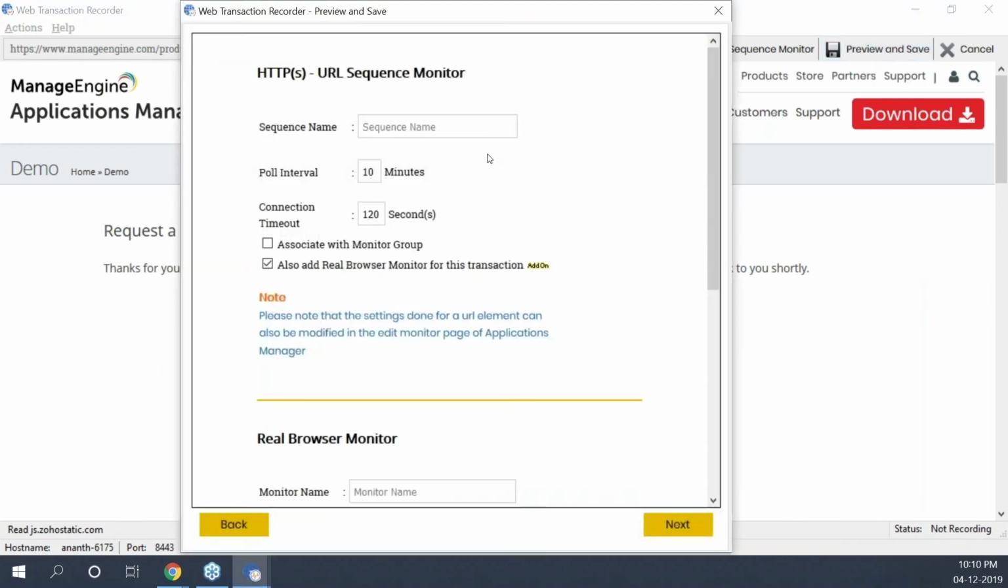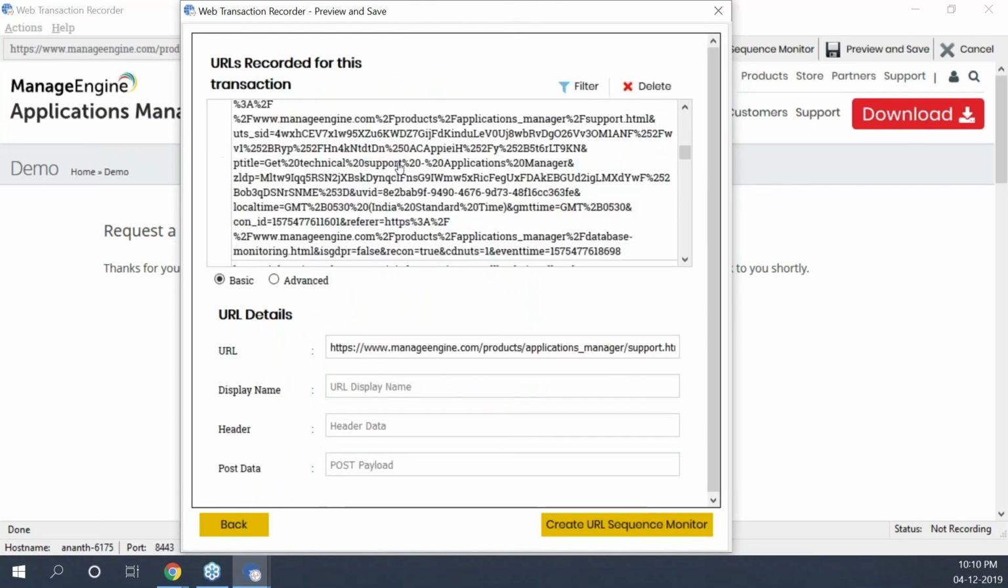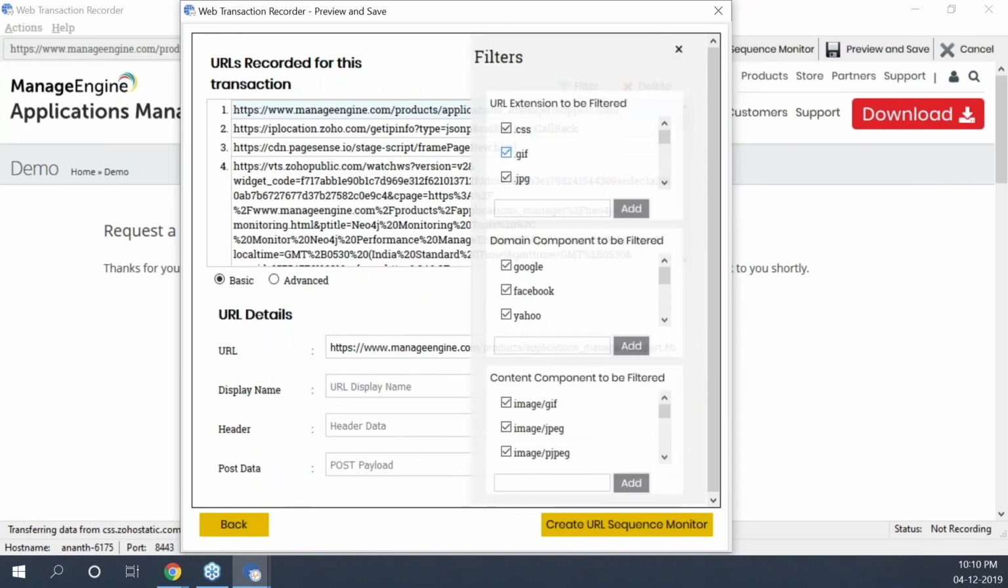And now you could see this pop-up appearing, and here you can provide a name for the sequence and the polling interval for the same. And you can choose next, and you could see that all these URLs have been captured based upon the activity that I have performed. And you could use this filter option to remove the unwanted URLs, that could be third-party dependencies and image links. So those can be automatically filtered by using these options.